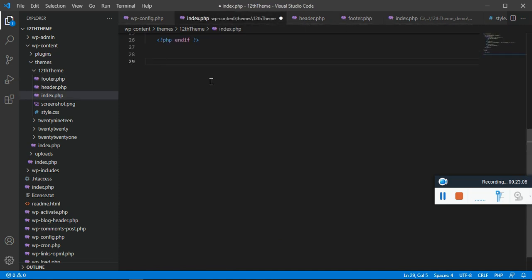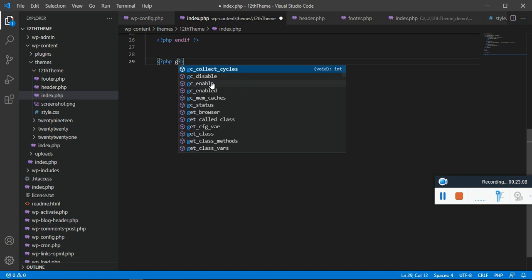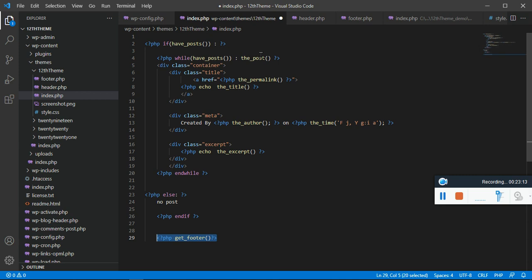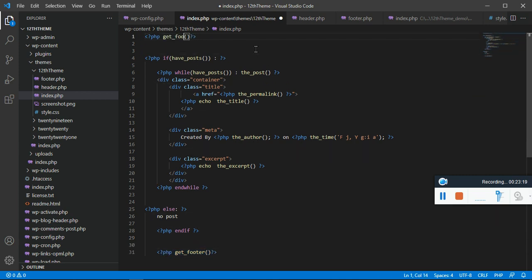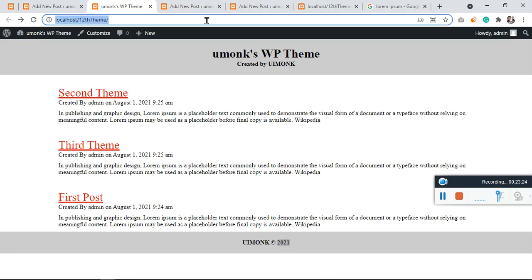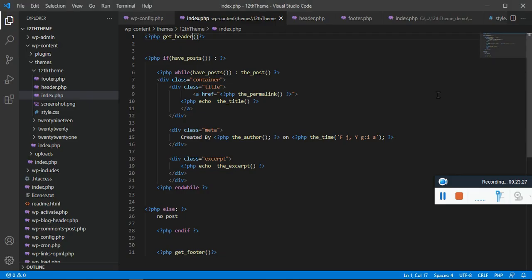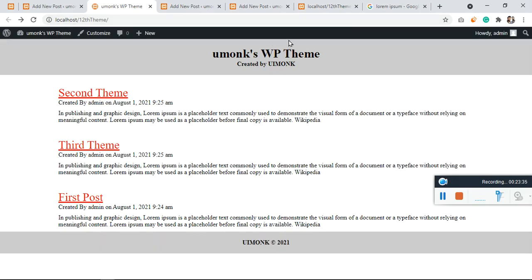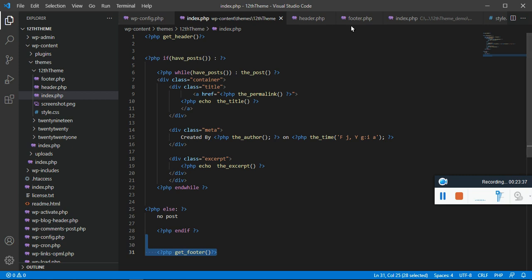Now we need to include this. So to include, PHP get_footer, and over here let's get to the top, and it is going to be get_header, and there is no change because it will properly include it. If I remove the footer, then only you can see the difference. The footer will not be available, and the top bar is also gone because we have added wp_footer on the footer. Cool.